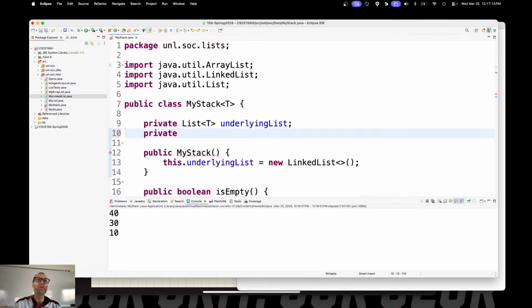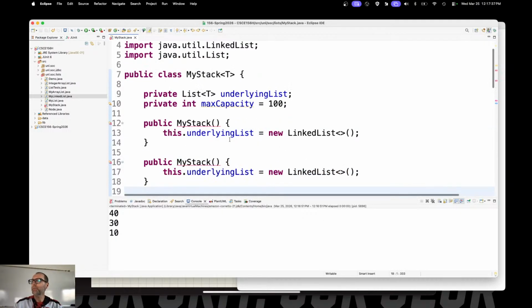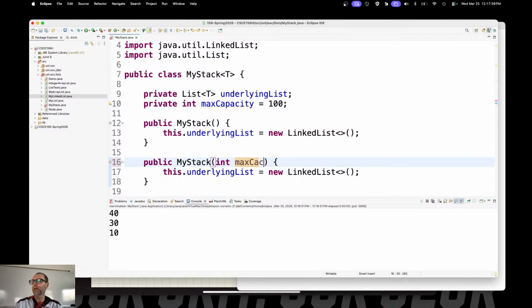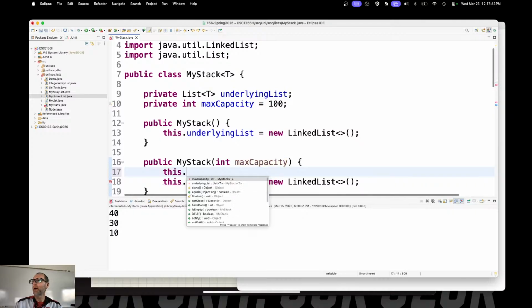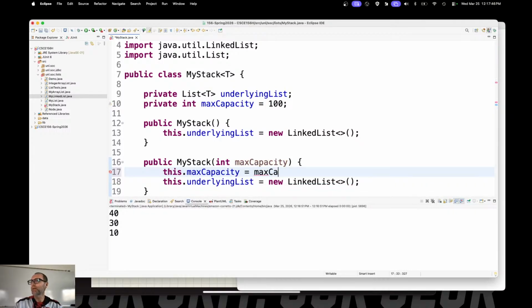That we'd also want to keep track of. I mean, is there a maximum capacity of a linked list? Nope. So in this particular implementation or design, I'm thinking that there should be a max capacity. And maybe the default here is 100. Whatever you want to do. Maybe instead you take that in as a constructor, int max capacity. And this dot max capacity equals max capacity.